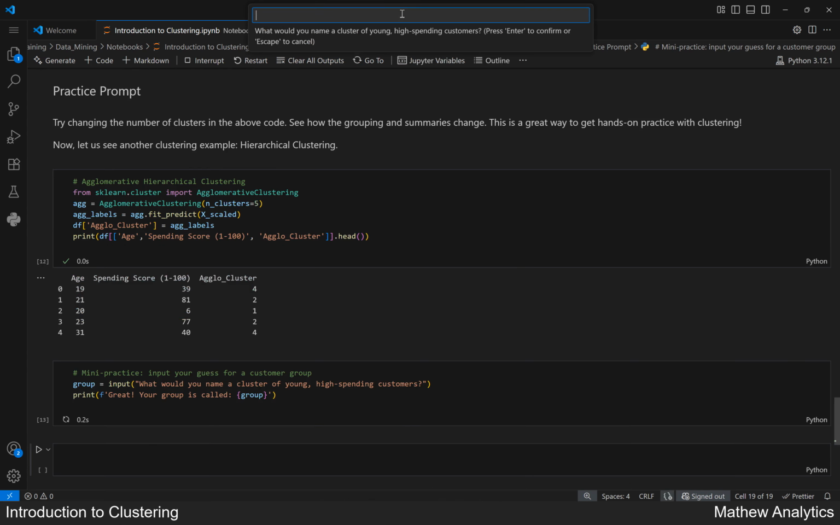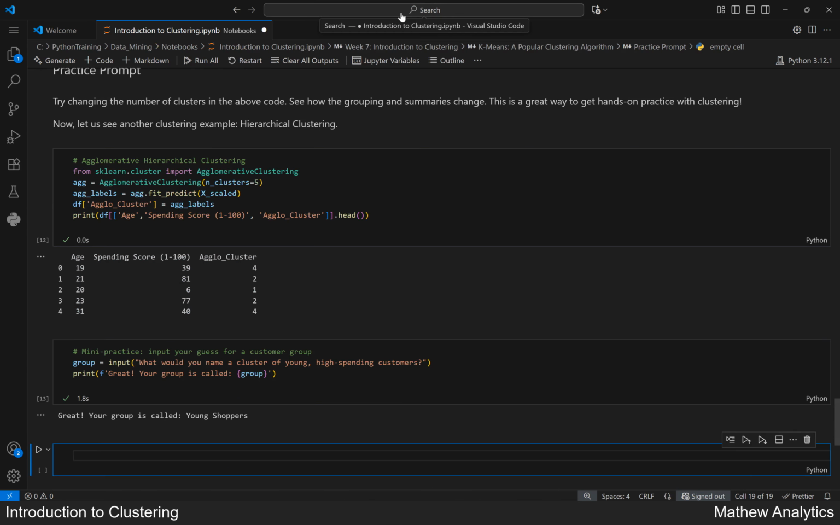Running the cell now. This output shows the result of a simple interactive step where you name a customer cluster based on their characteristics, in this case, young shoppers for young, high-spending customers. This reinforces the idea that clustering helps us identify meaningful groups, which we can then label to better understand customer behavior. It's a hands-on way to connect the data-driven clusters to real-world insights before moving on to hierarchical clustering.